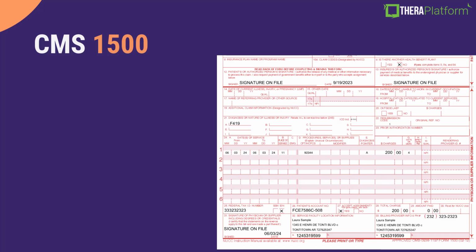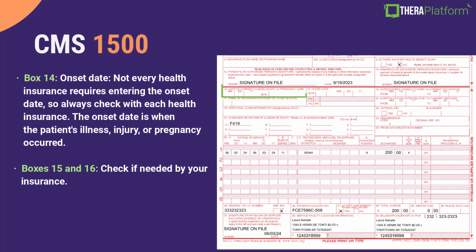The bottom half of the CMS 1500 is devoted to diagnoses, treatment, and providers' information. So box 14 is for onset date, and not every health insurance requires entering the onset date, so always check with each health insurance. And the onset date basically is when the patient's illness, injury, or pregnancy occurred.